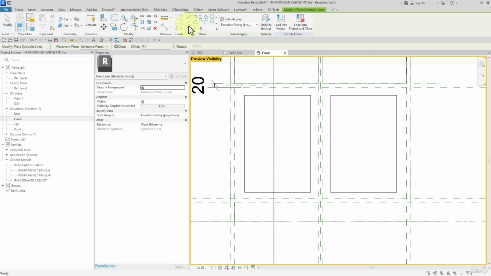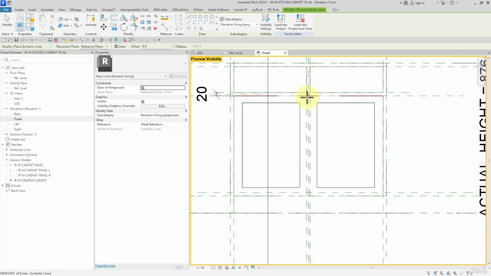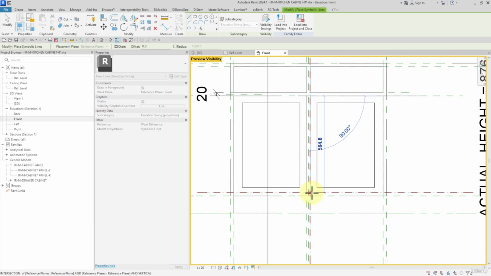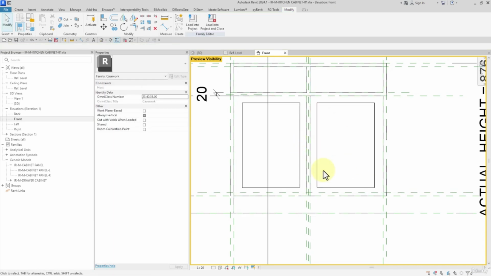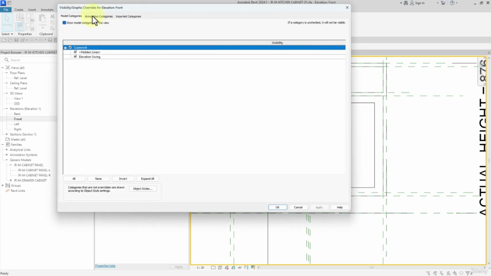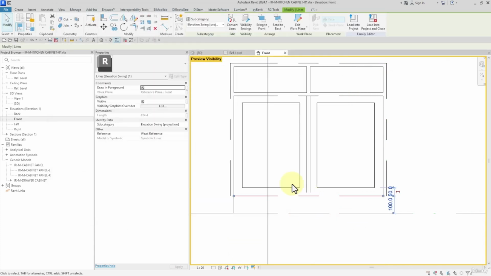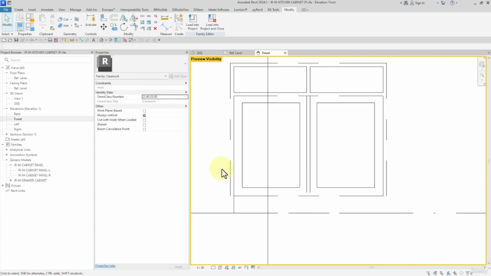Again, Annotate tab, symbolic line, select. Then drawing the rectangle this way. Let me see. Line, by this way. Very well. Great. And we have created this as well. VH to hide these. VV, visibility graphics, override reference planes. Great. Let me check the projection.